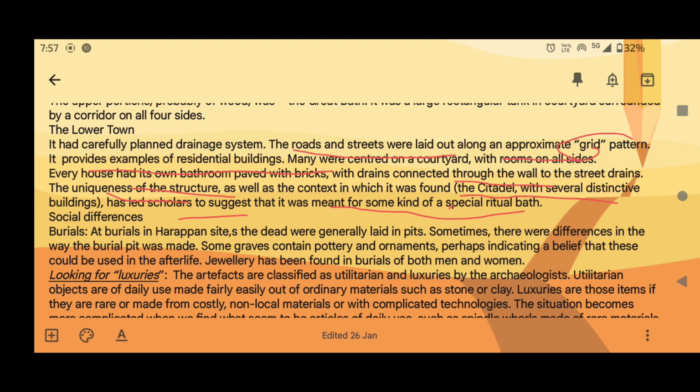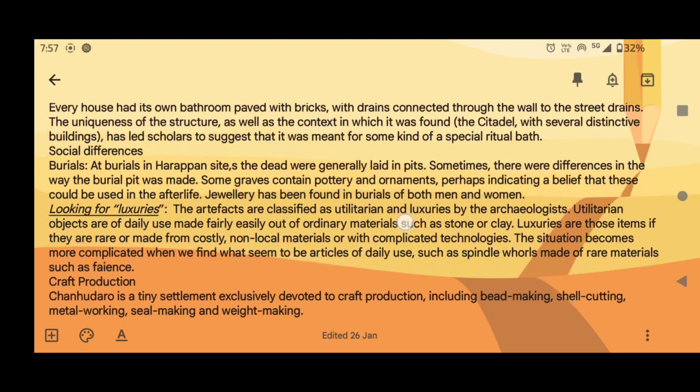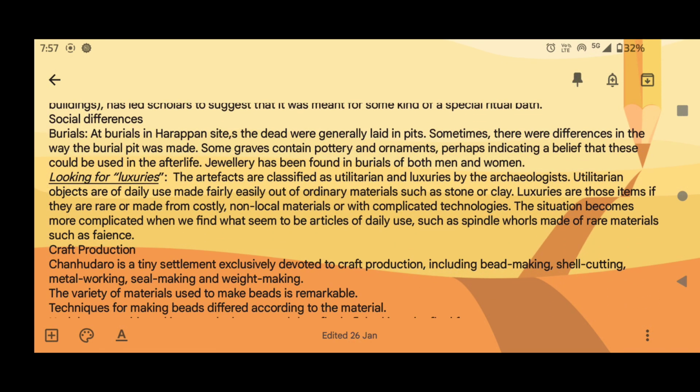Now the social differences. Burials. At burials in Harappan sites, the dead were generally laid in pits. Sometimes there were differences in the way the burial pit was made. Some graves contained pottery and ornaments, perhaps indicating a belief that these could be used in the afterlife. Jewelry has been found in burials of both men and women.